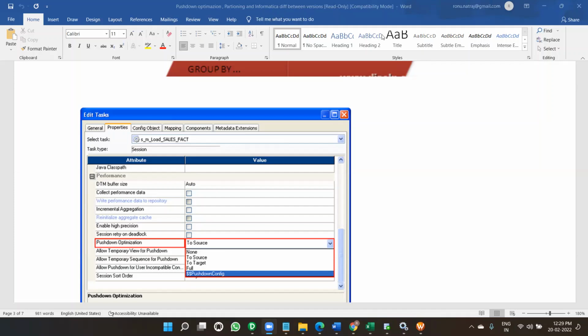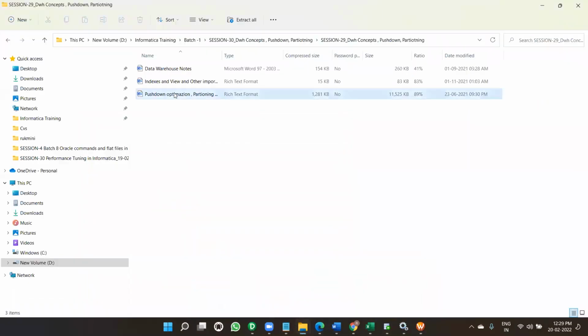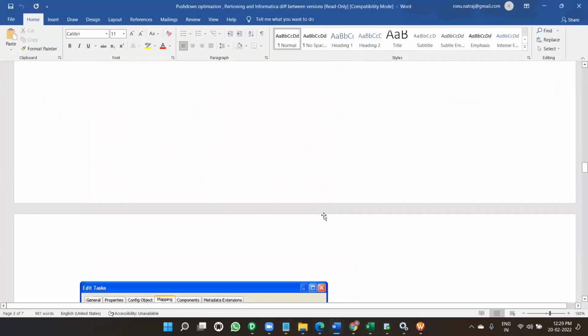That is called push down optimization. Then the next one is partitioning. If you see the partitioning also, you need to read it out, because I never worked on partitioning. Partitioning also we will never work on. Very rare cases will work.